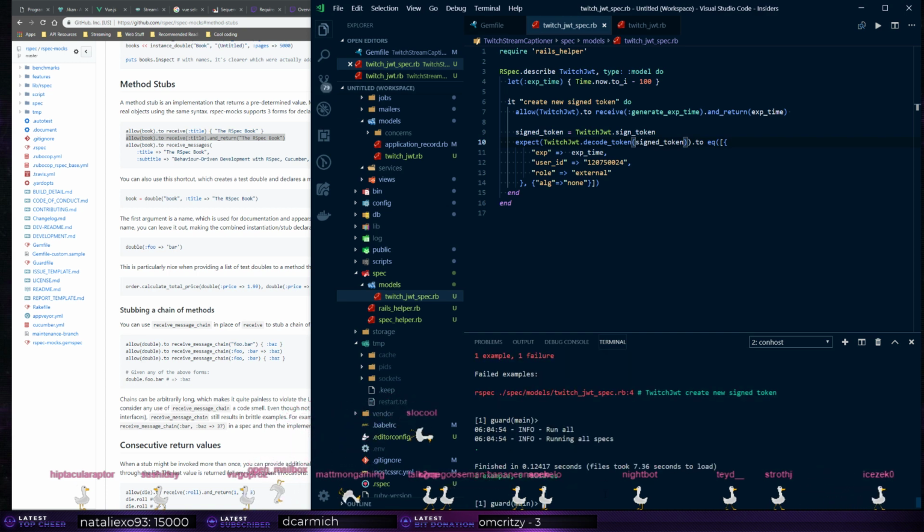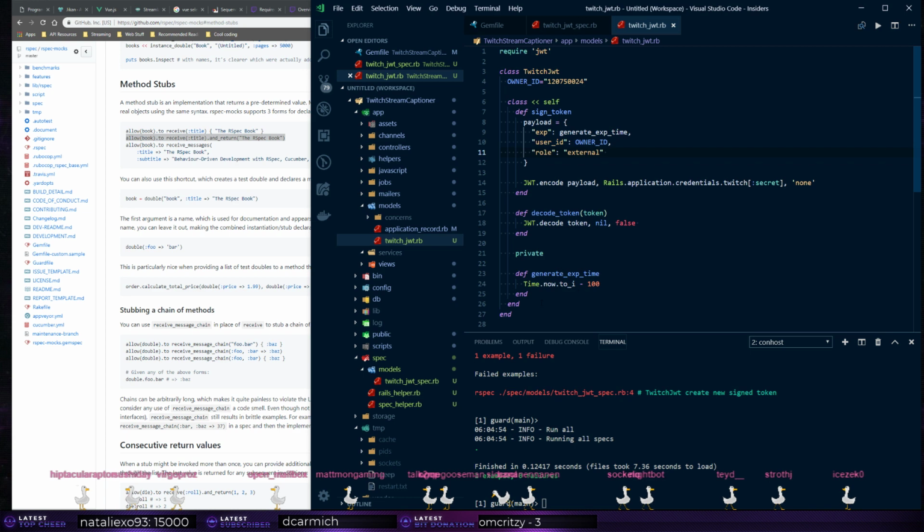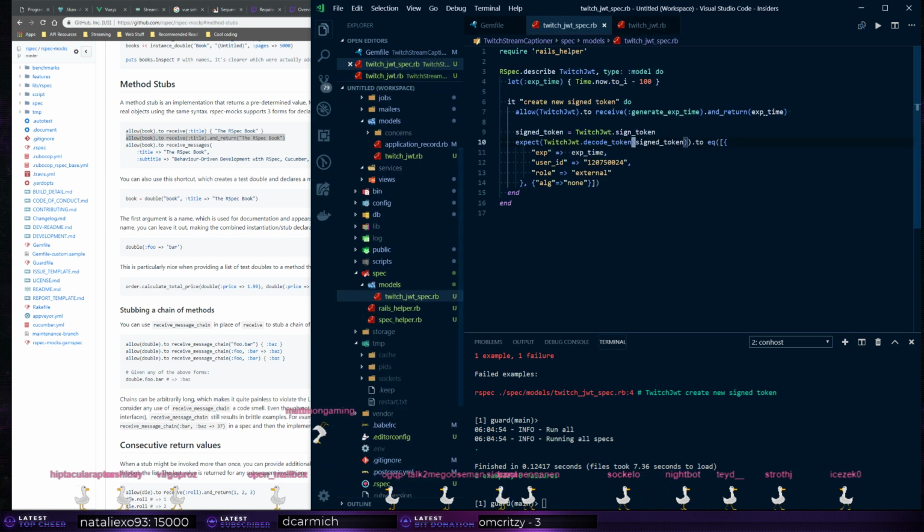Yep. Woo. So we didn't have to do anything hacky because we were able to extract that generate expiration time into a different method, and then we stub it to always return this value. So this variable gets set and is frozen to that value, and then we can use it in both locations. So we don't have to worry about the time delta between when we first sign it and when we're trying to decode and match it.